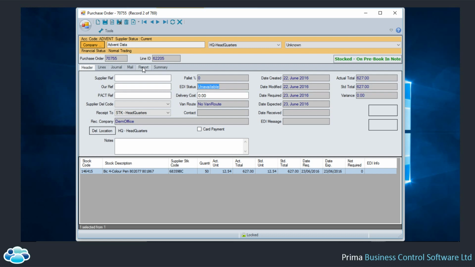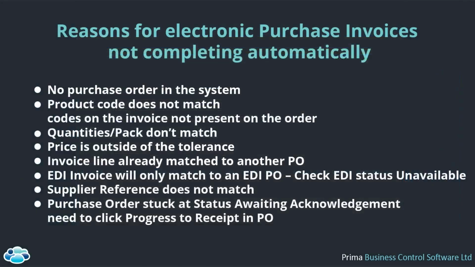Okay. Just coming back to my list. So your supplier reference does not match. That's a pretty straightforward one, and you would see that straight away.